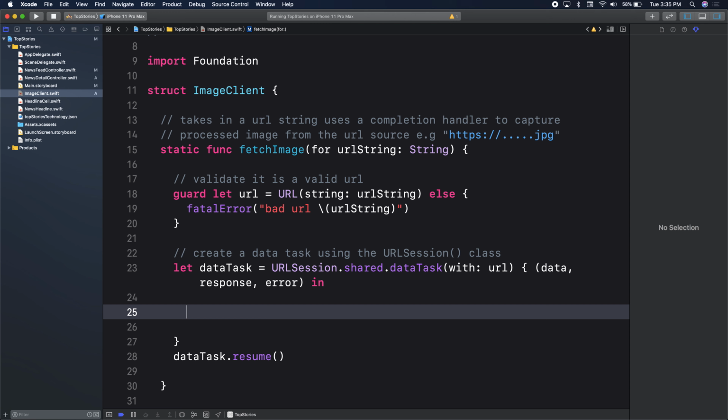Okay, so here, let's see if we have an error. Everything we have is optional, by the way. Those three arguments are all optionals. Anything we need to do with them, we need to unwrap them. Data is optional, response is optional, and error is optional. So to use the values, we have to unwrap them. Do we agree?